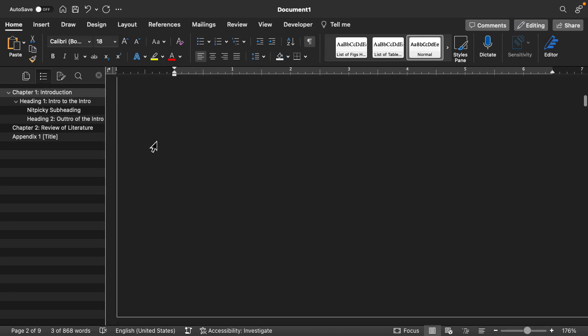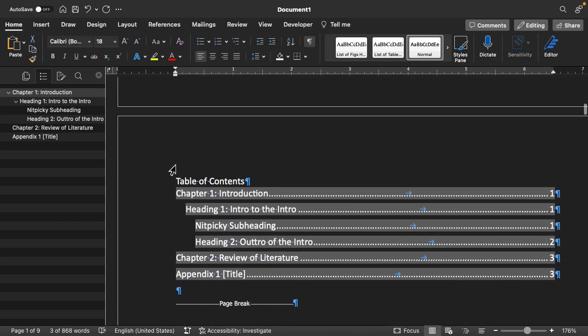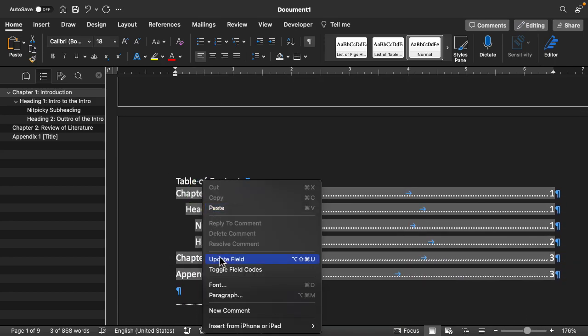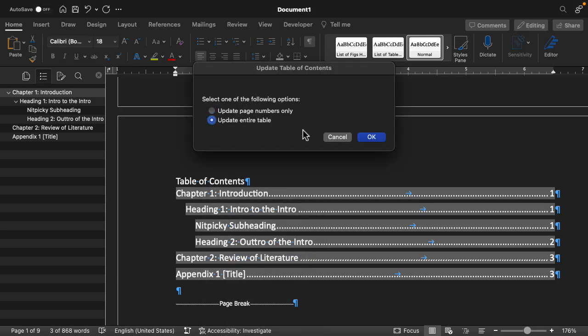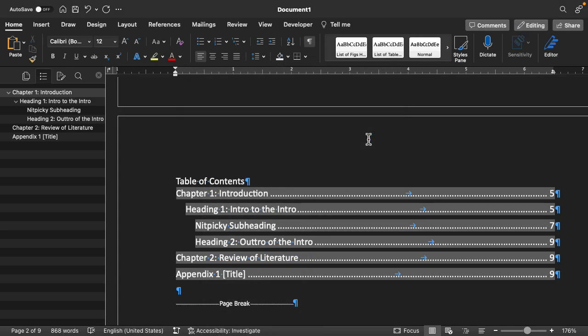We have also, in this process, added a couple of pages of content, so we need to go back to our table of contents, update that field as well, update entire table. Good. And now the page numbers are really pretty different, but we haven't added any new chapter or heading section titles to change the number of lines in the table of contents, even though the page numbers have changed quite a bit. Okay, so that's that.